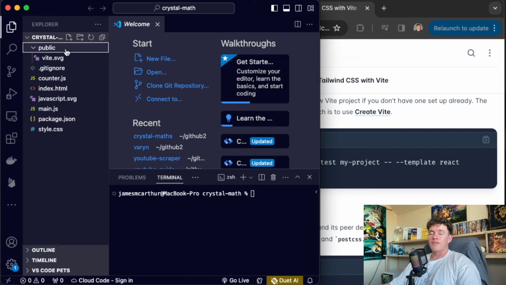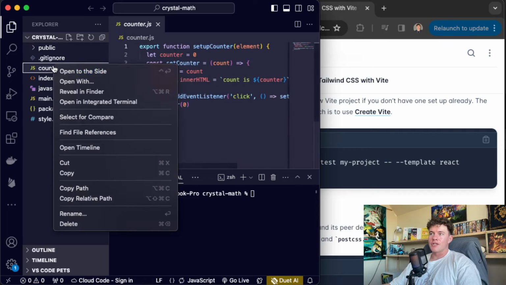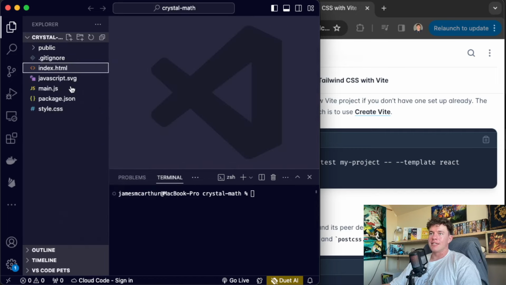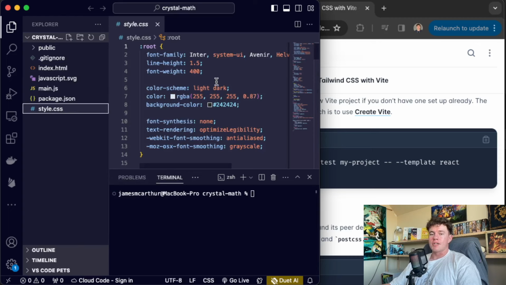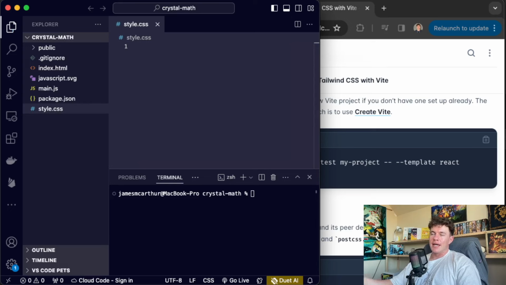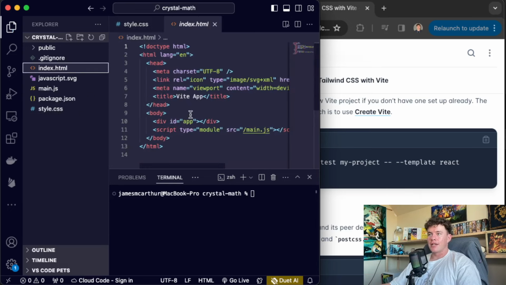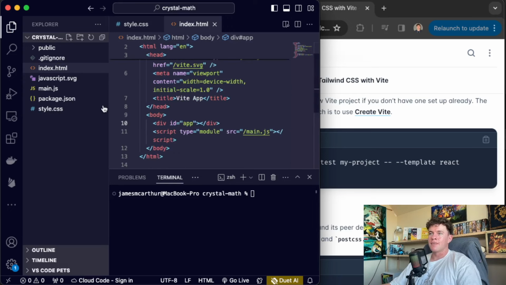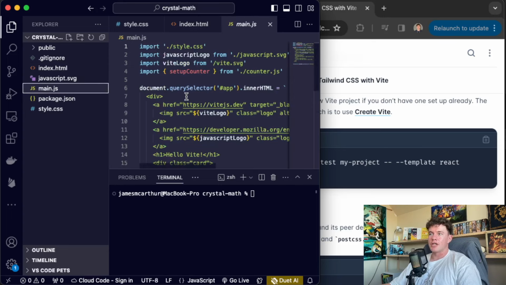We have a public folder that has some public assets that we don't have to worry about. We have a counter.js file that we can go ahead and delete. We also have a styles.css file, which we're going to go ahead and select everything within, empty it out so it's totally blank. And we also have an index.html. This is our hub. This is our main file that we're going to be editing. And we can see it has a script that links us to the main.js file.